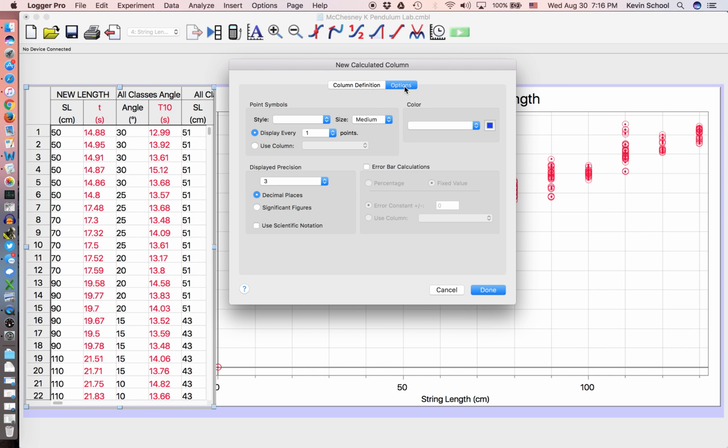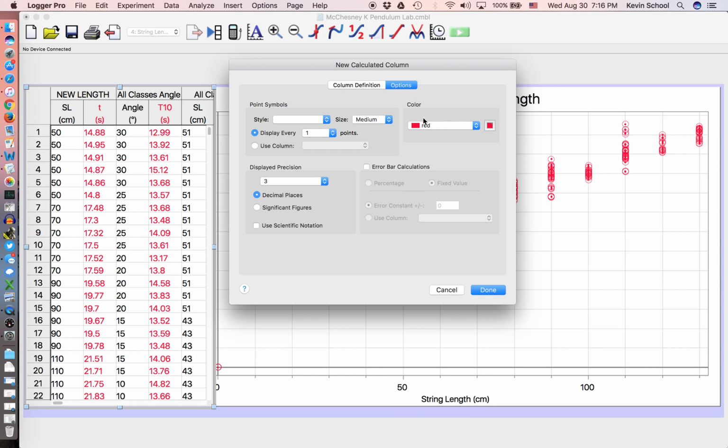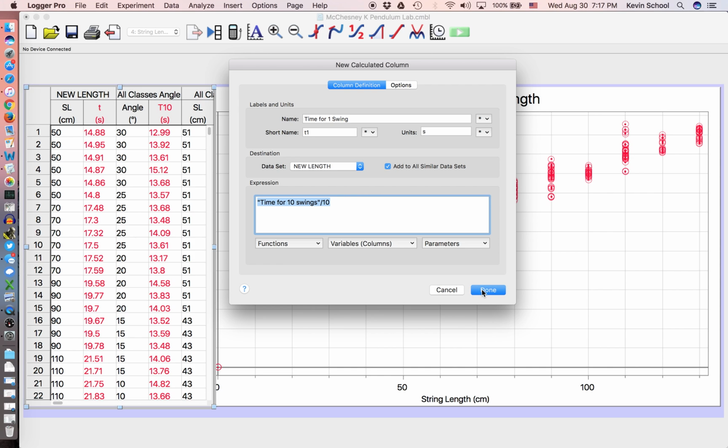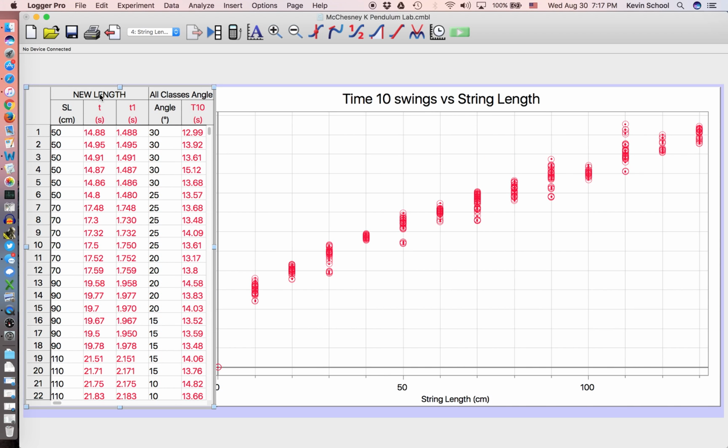And then I can look at options if I want. Is there a certain color I want this to be, or anything along those lines. And then I can say done. And then what you'll notice is in my new length data set, I've got time for one swing. And it should be the number I had for time for 10 swings divided by 10, giving me this number. It looks like those numbers are working out.